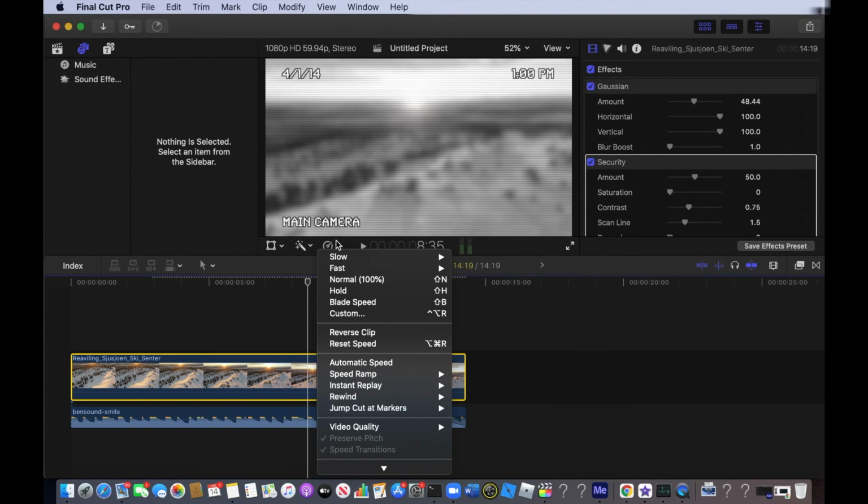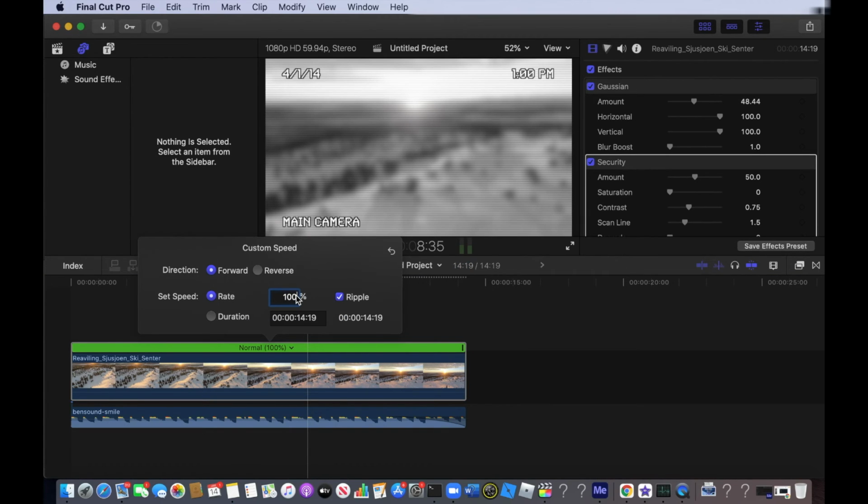I personally use custom the most because it gives you a lot more freedom. We can choose what percent we want it to be. Since I think 100 is too slow, I'm going to make the speed 125. It's a personal opinion on how fast you like your videos. I'm more of a fast-paced person, but it's up to you.